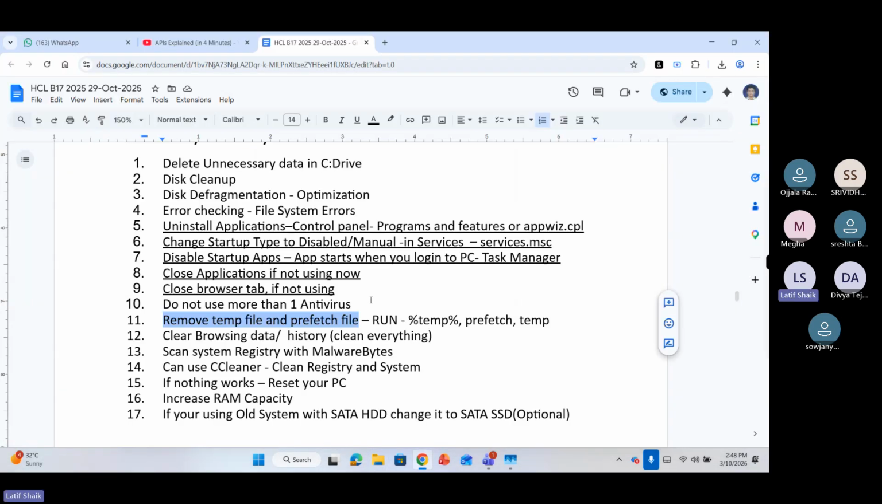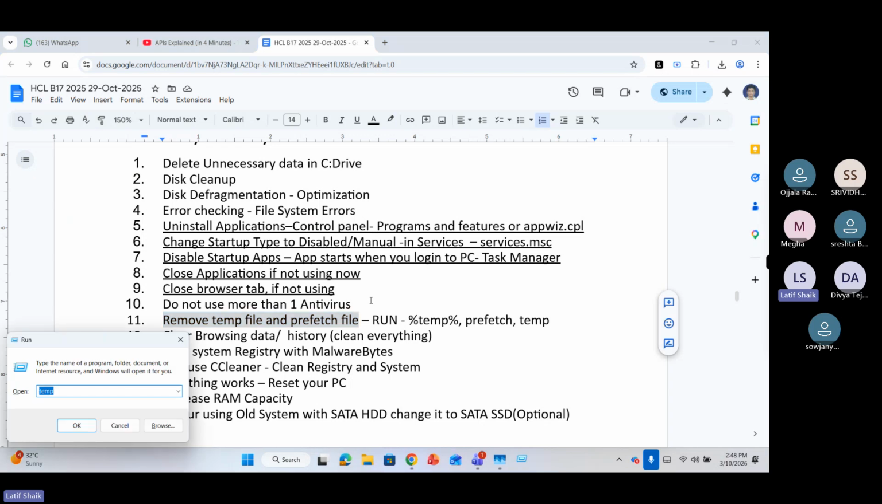Okay, another one is prefetch. What is prefetch? Any application you open for the first time, that application's files have to be loaded before the application opens. So if you open it for the first time, it takes time, but the second time you open it, that application's related prefetch files help you to open the application faster.